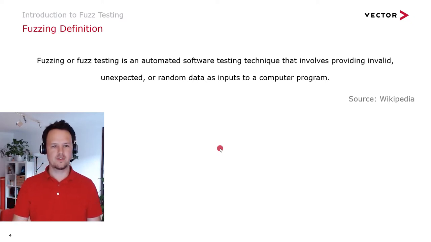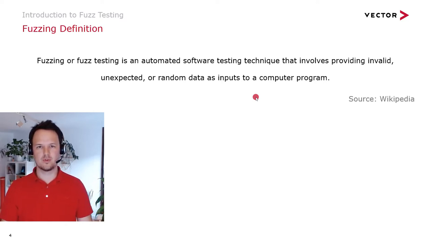Fuzzing or fuzz testing is automated software testing. So we are testing software, and we do this by providing invalid, unexpected, or random data as input for our software. Sometimes this is also called monkey testing, because imagine a monkey hacking away on a keyboard, and this is the input for your program. The target of this test is to see whether your program is robust against invalid input.